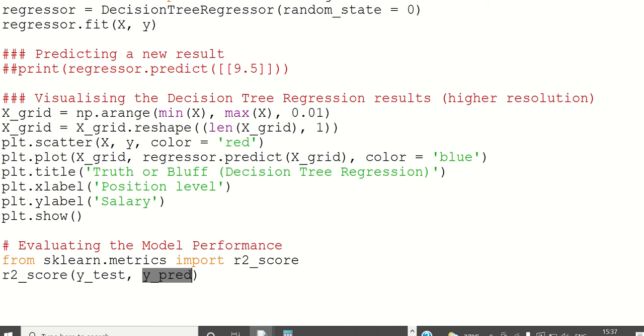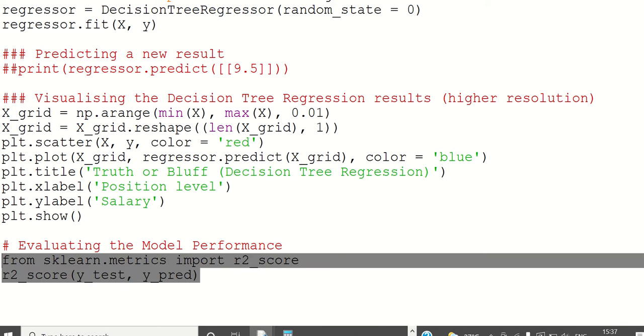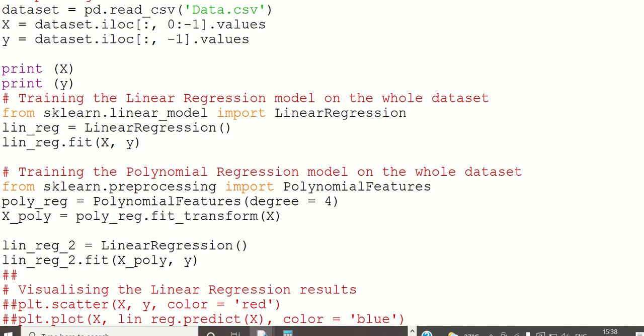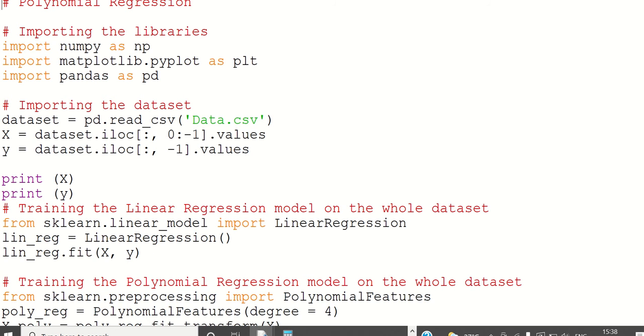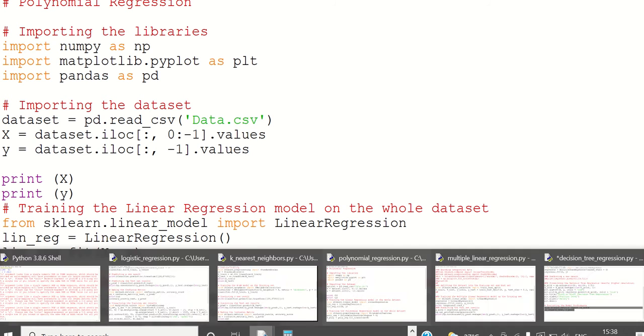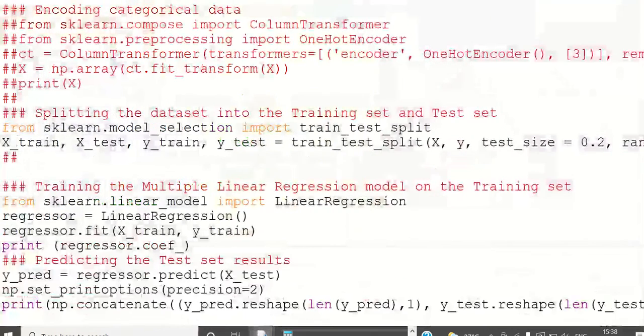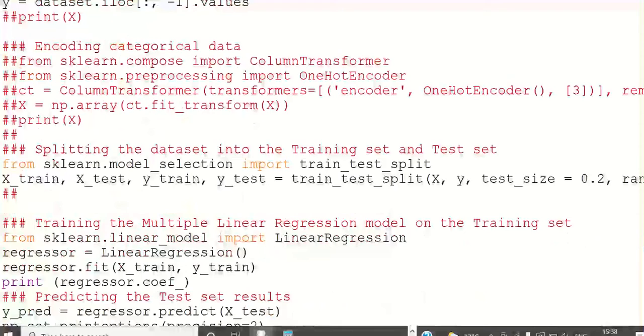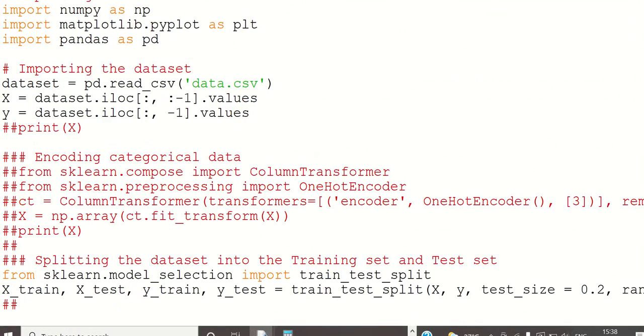Then you can check. So let me see where we can apply. One case we'll see. Maybe polynomial regression will apply, or we can apply it somewhere else. Multiple linear regression data. Okay, so this data we can apply.